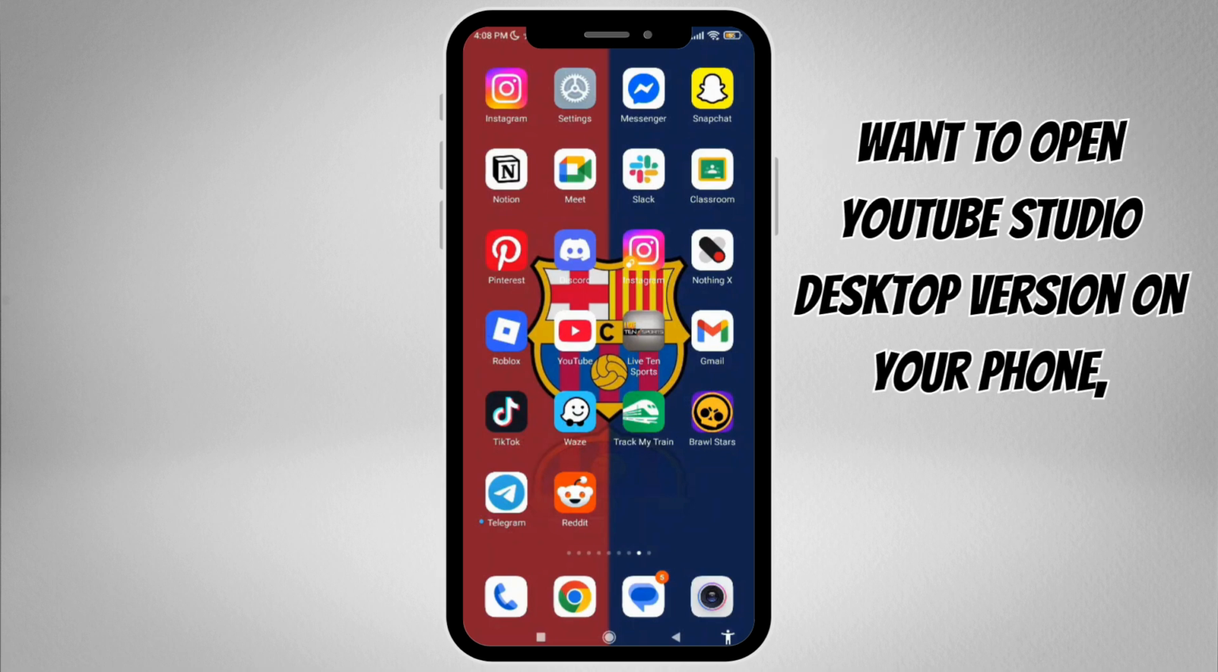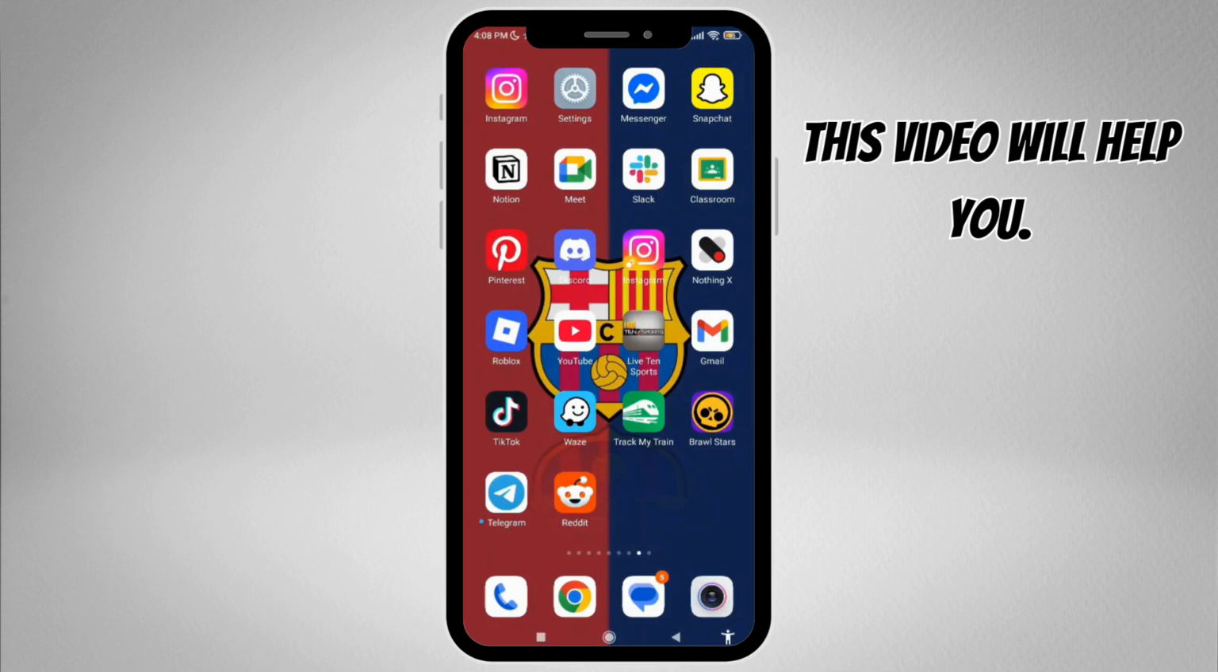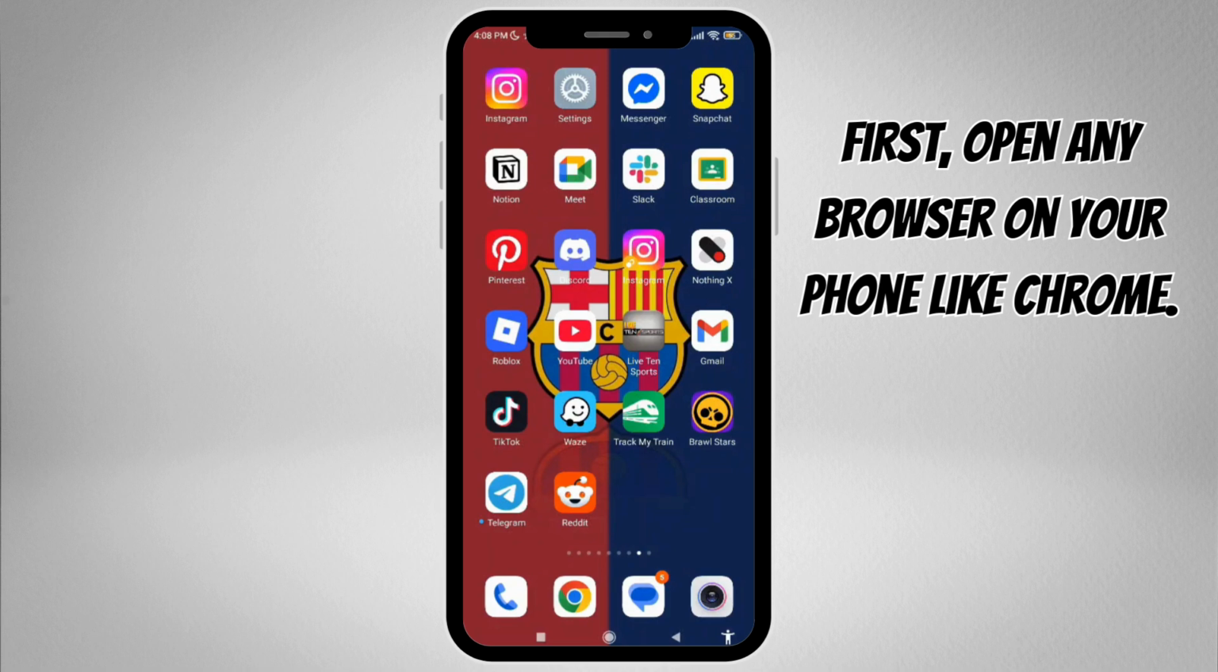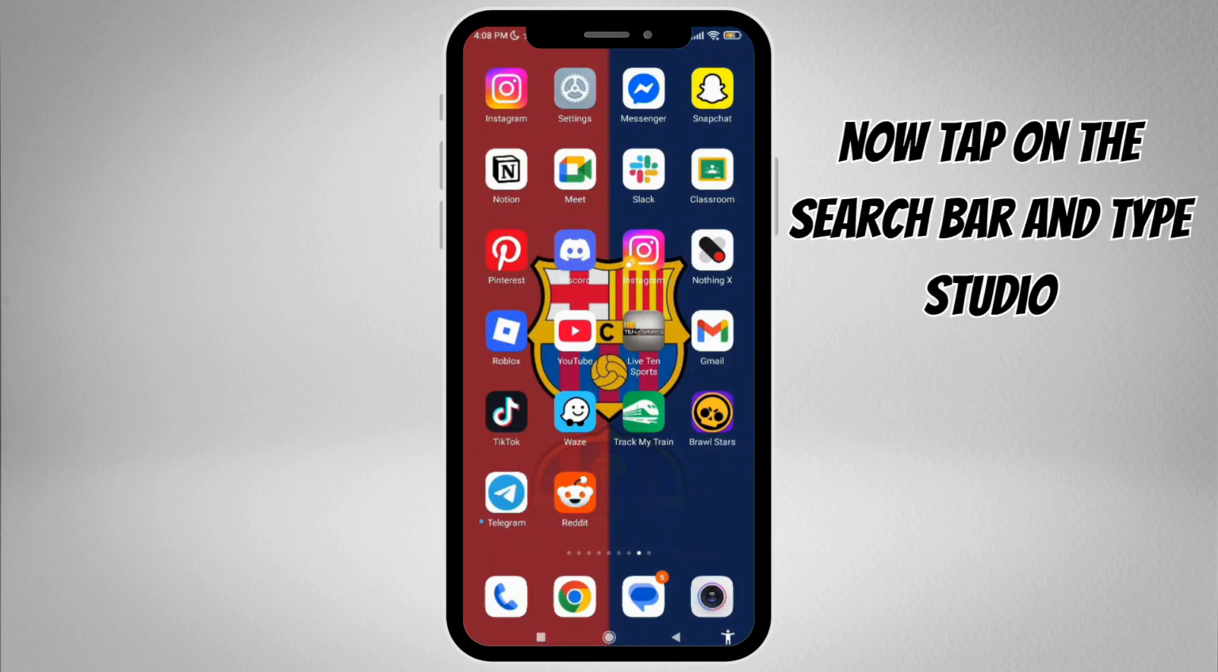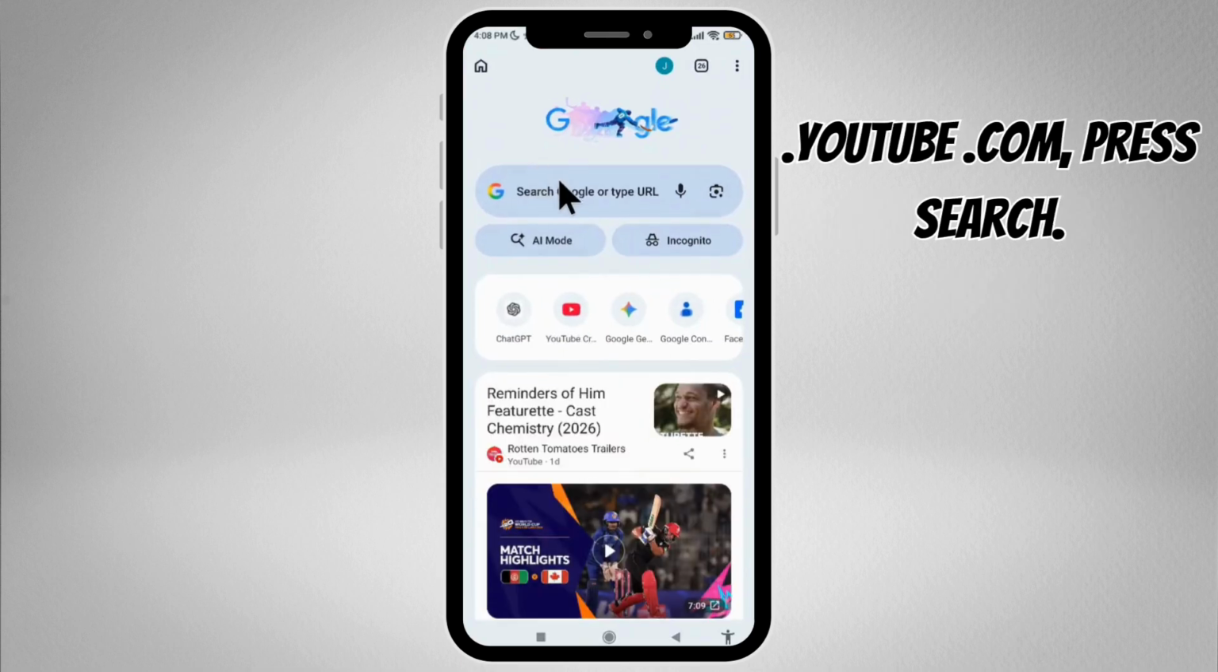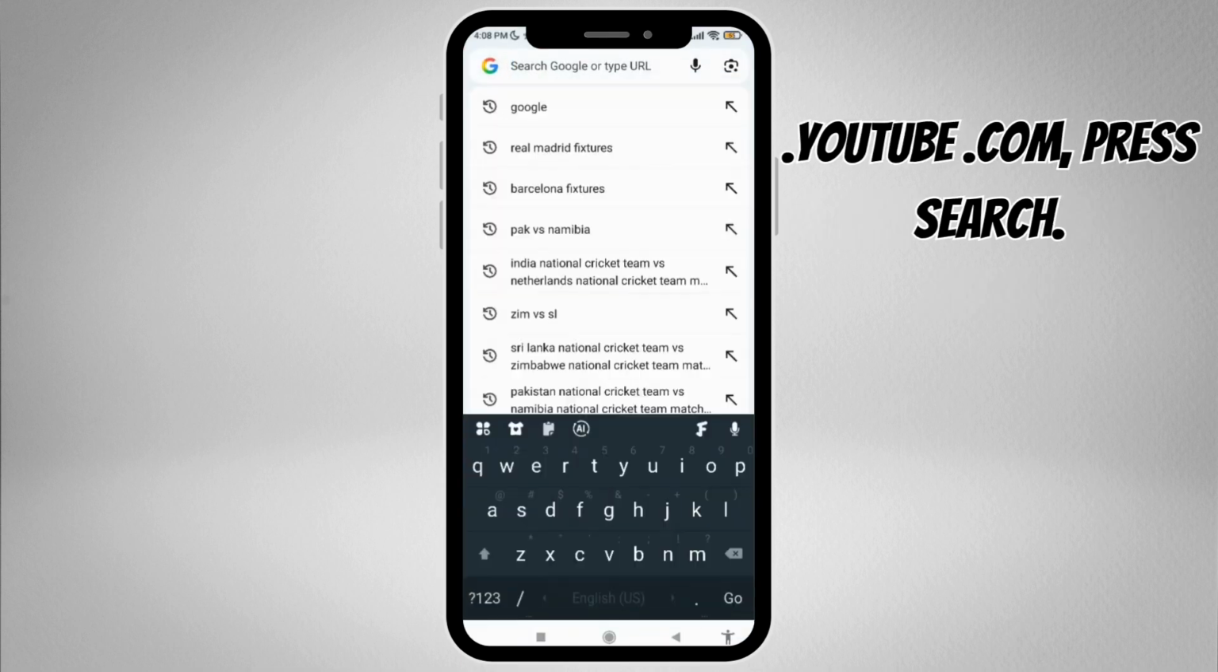If you want to open YouTube Studio desktop version on your phone, this video will help you. First, open any browser on your phone like Chrome. Now tap on the search bar and type studio.youtube.com, press search.